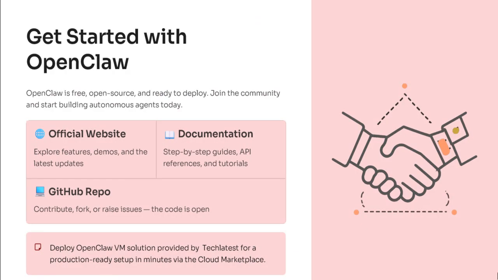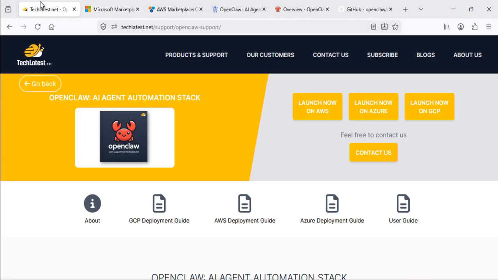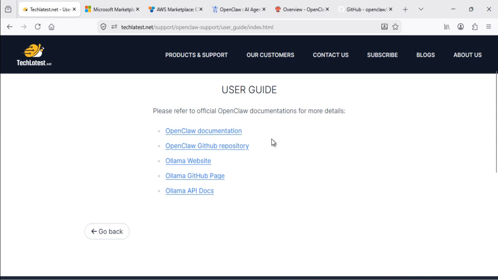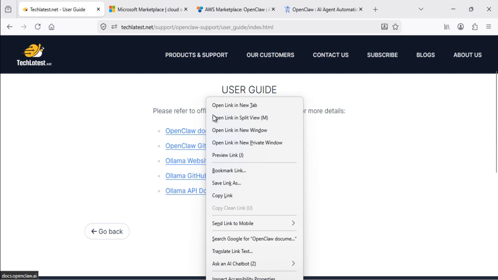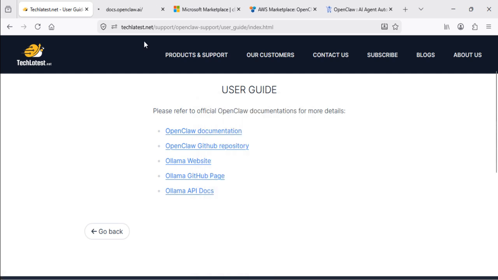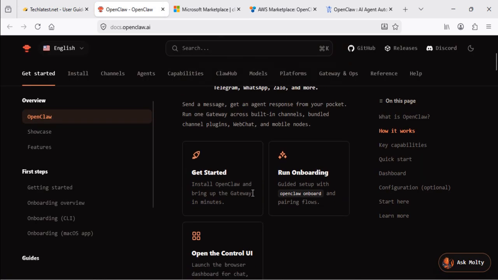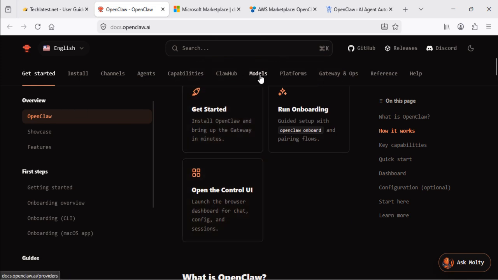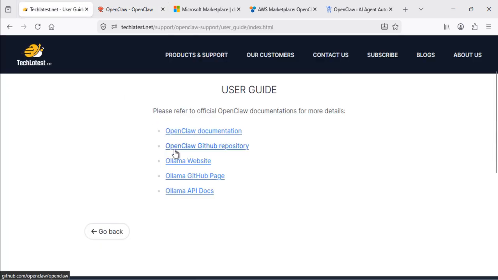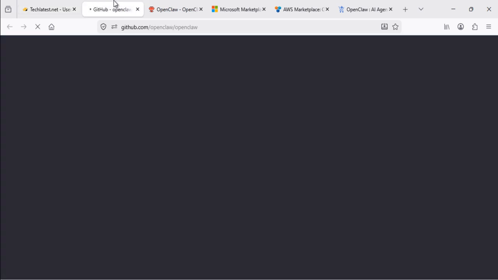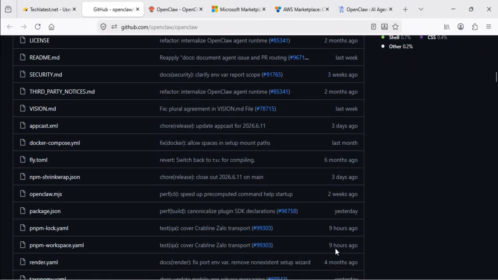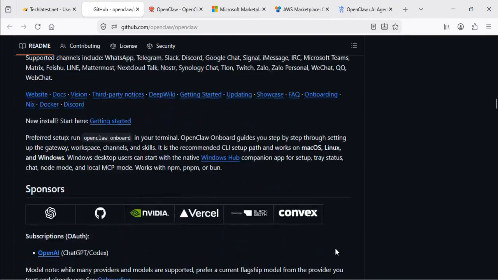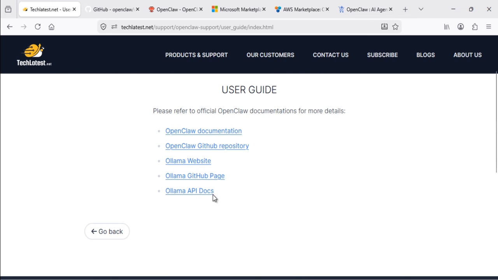So regarding official documentation, you can navigate to the user guide page on our website, and here we have the official documentation links given. For OpenClaw documentation, it will take you to the official documentation page. Then we have the GitHub repository here. If you want to check the latest changes or want to see any PR, you can check this GitHub repo.